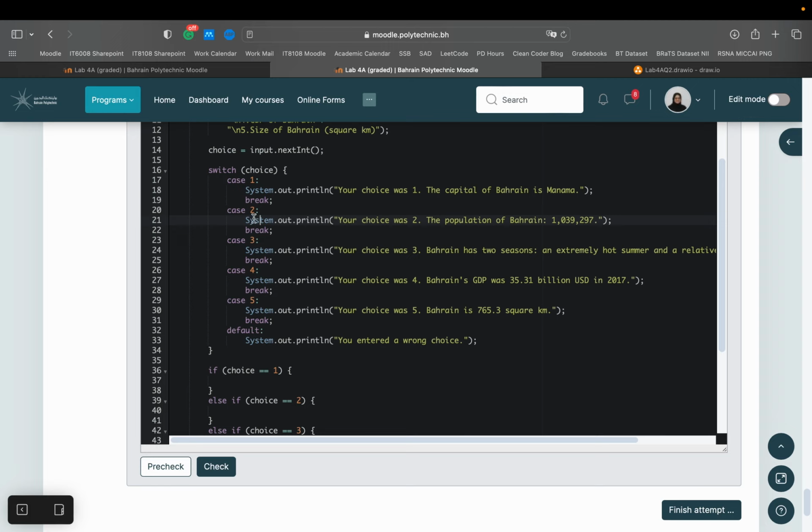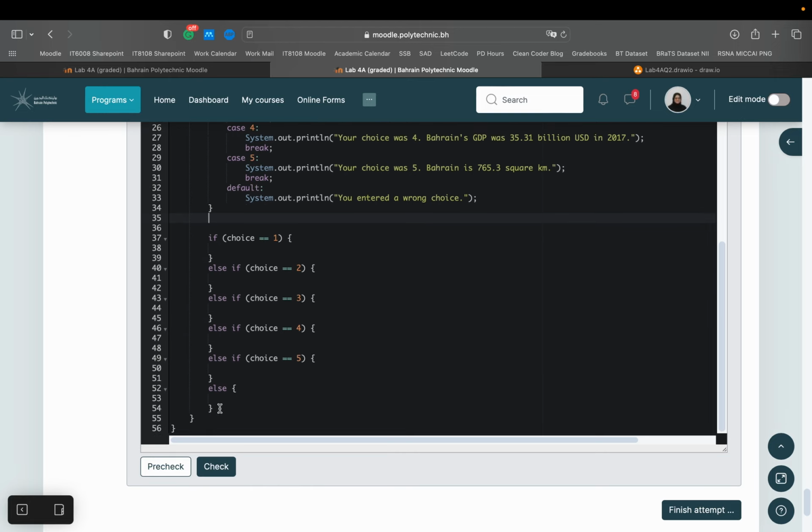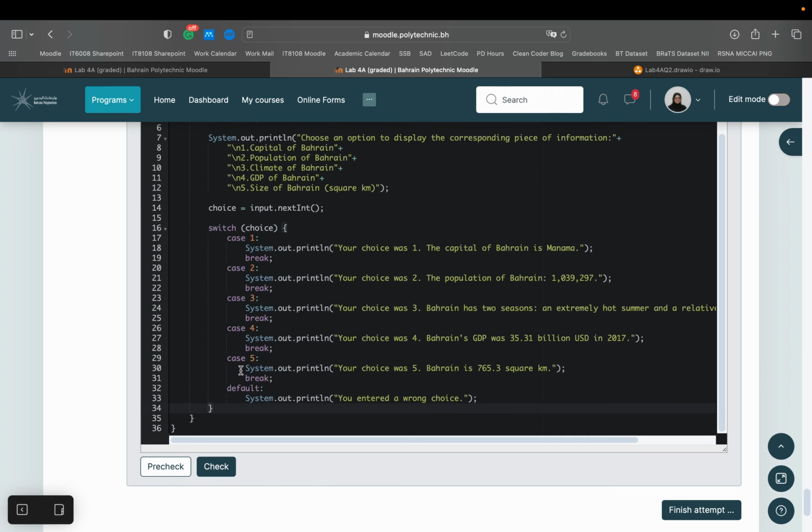Why? Because let's say the code found the match here. So it will print this, but after that we want to tell the code to leave. We don't want the code to continue checking anymore. So break means leave. So once this is printed, it will leave the switch statement and come here, and if you have some statement written here, it will execute that. Okay, and you can get rid of this code, check, and it should work.